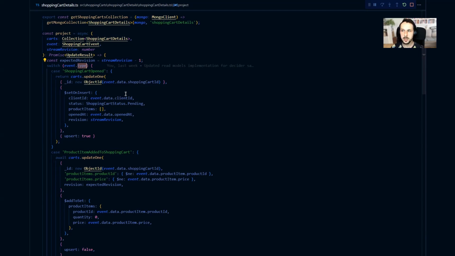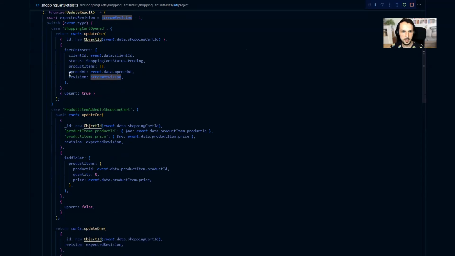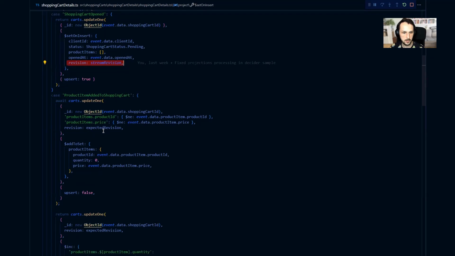There are multiple ways how we could handle idempotency, but the most popular and the one that I would like to show you is by using the stream revision. So as you can see, we are taking the stream revision, which is, again, the position of the event within the specific stream. And every time we update, then we are also storing this revision.